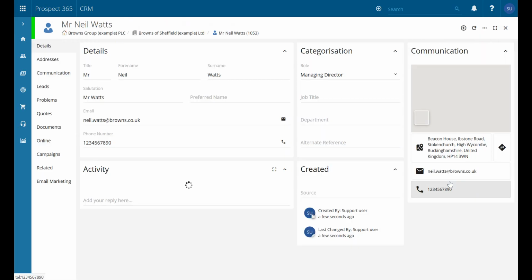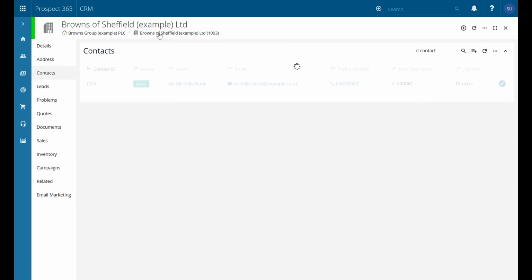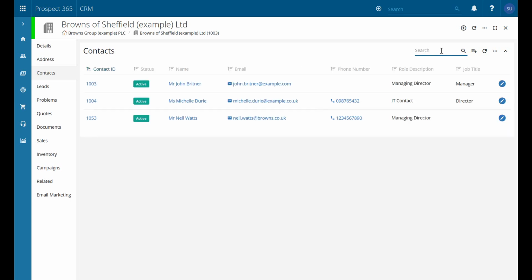This then reloads the CRM. We're now looking at Neil Watts's contact record within the CRM. We've got all this information that we put in there. And if we go back to Browns of Sheffield, we can now see that we've got John, Michelle, and Neil all showing up underneath that particular division.